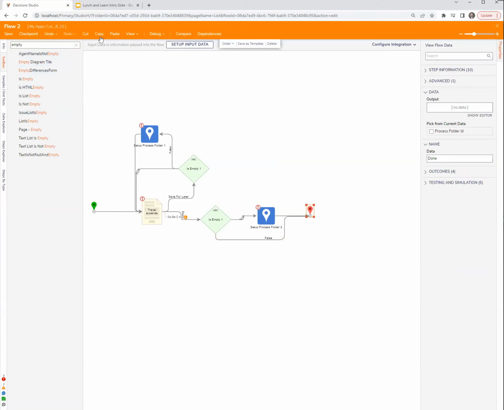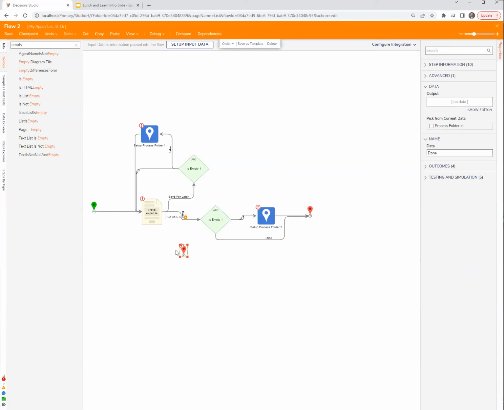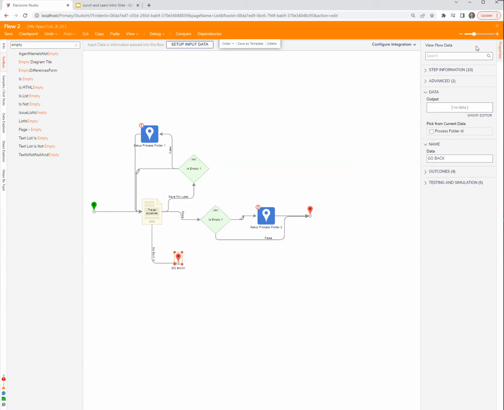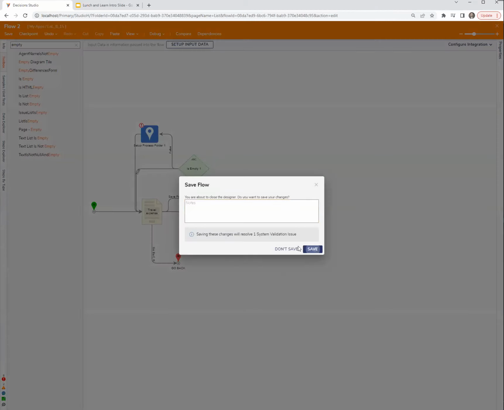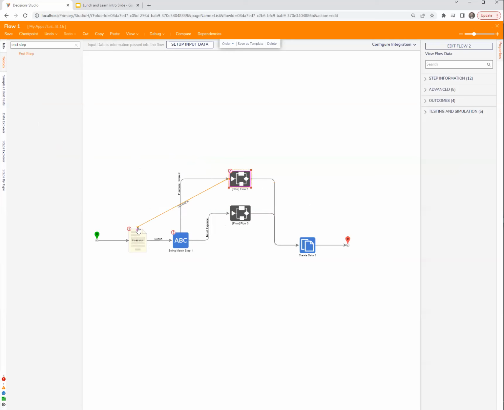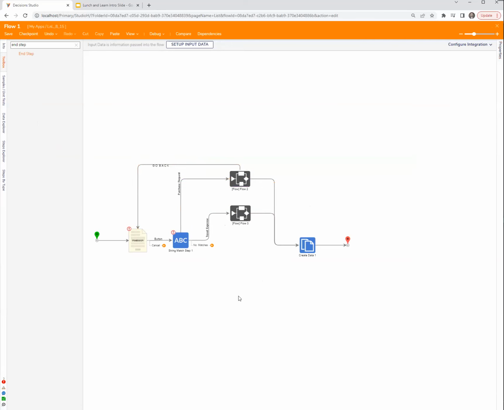I have multiple end steps here. I'll name this one go back. And then I could have some design wiring to go back here. That'll keep things a little bit cleaner from the main flow's perspective. Okay, gotcha. Thank you so much.